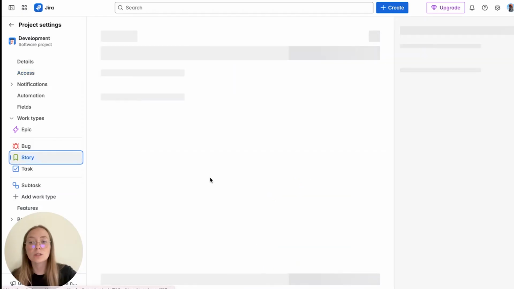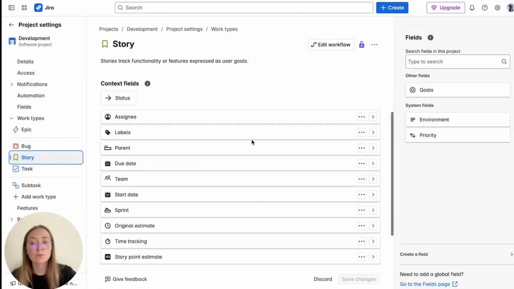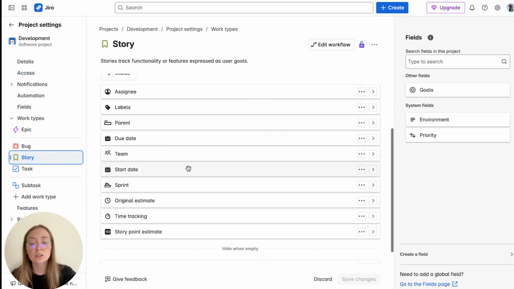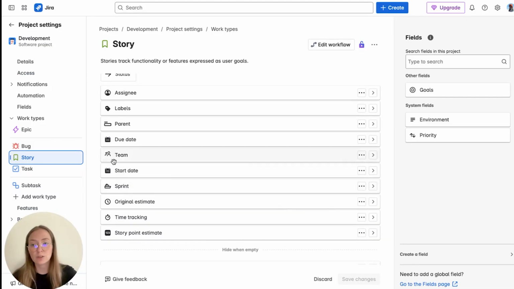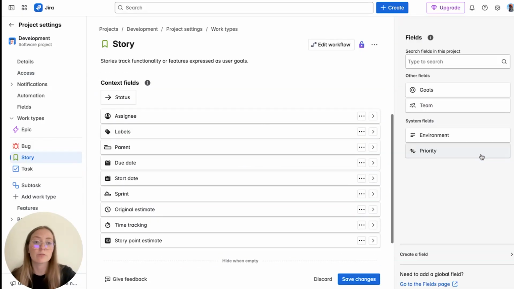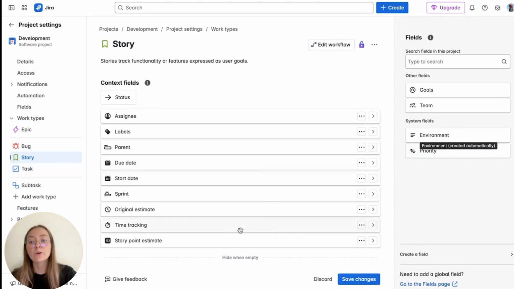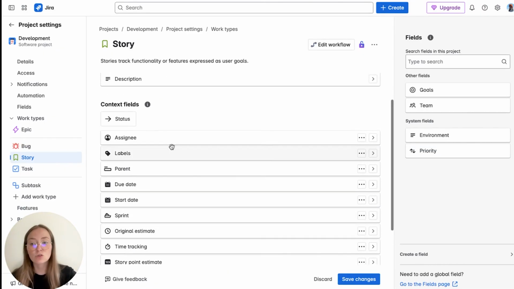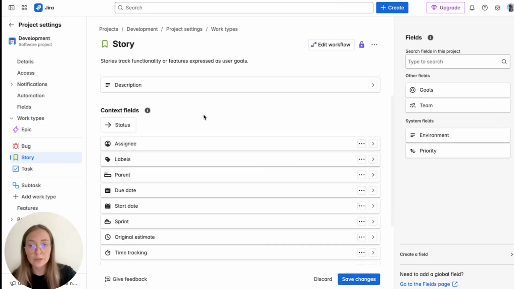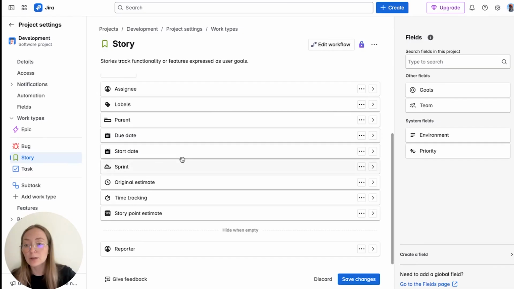And if we go to, for example, story, you will see context fields. If you don't need anything, like if you would like to get rid of something, for example, team, just drag and drop, very simple, and it's already removed. We have story point here, original estimate, and sprint. So for Scrum it's a perfect setup.